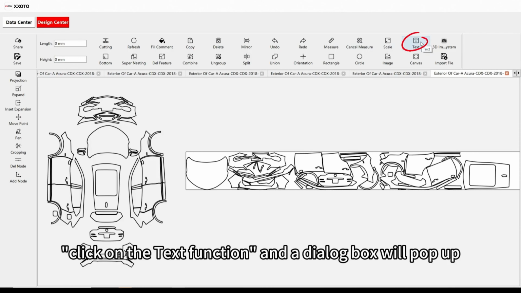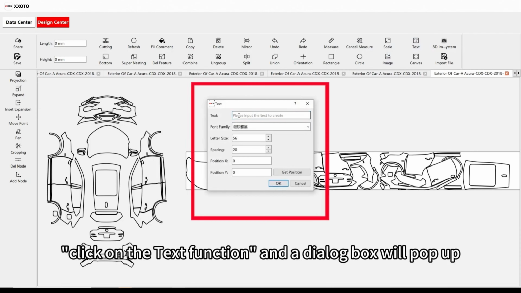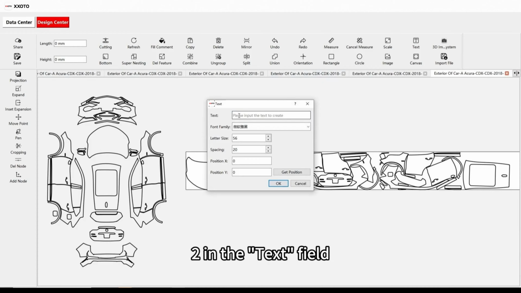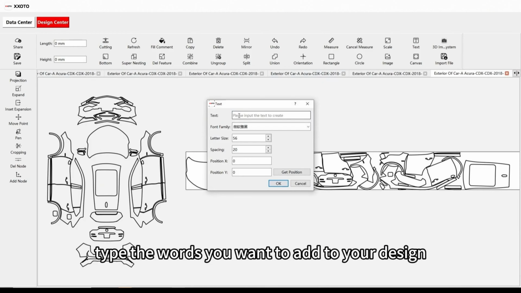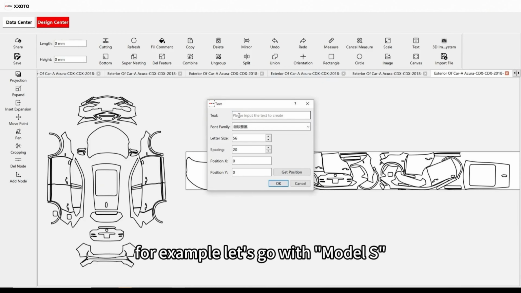1. Click on the text function and a dialog box will pop up. 2. In the text field, type the words you want to add to your design. For example, let's go with Model S.